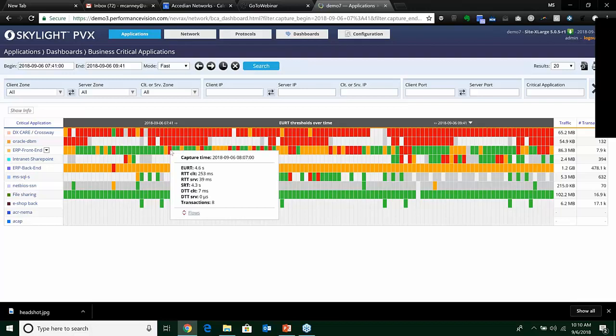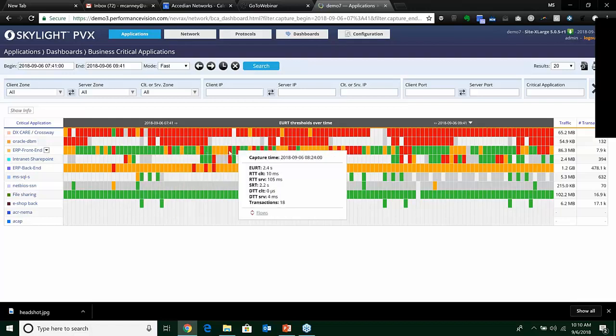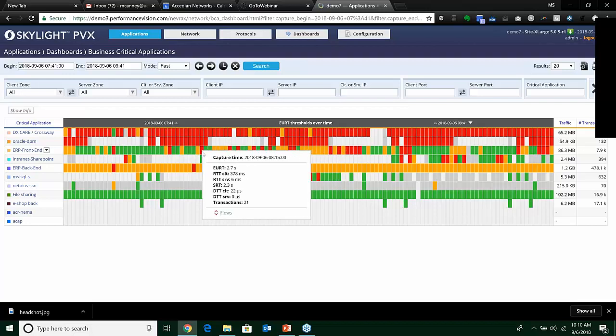So in this specific example, out of that end user response time of 4.6 seconds, 4.3 of that was due to server delay. Right, so even from this high-level visualization of my performance, I have a good indication, out of that slow end-user experience, of what is causing it. In this case, we see another end-user response time of 2.7 seconds, 2.3 of it being server, right?